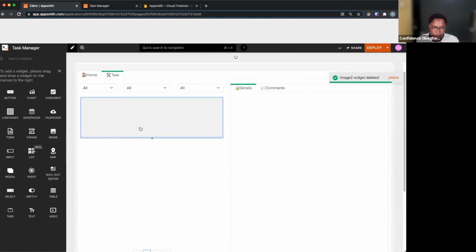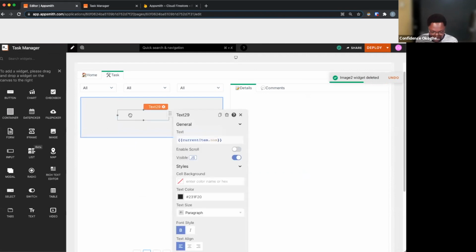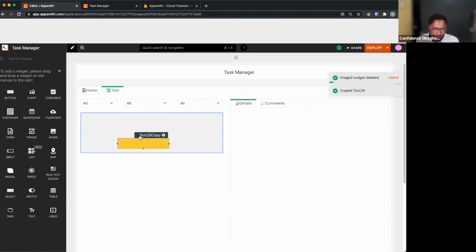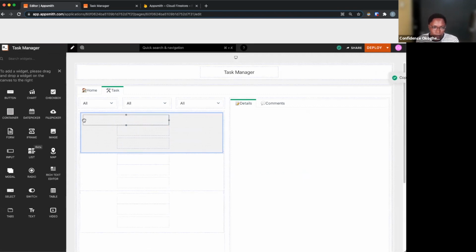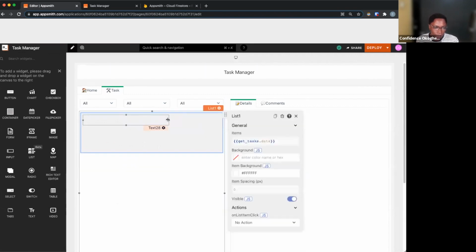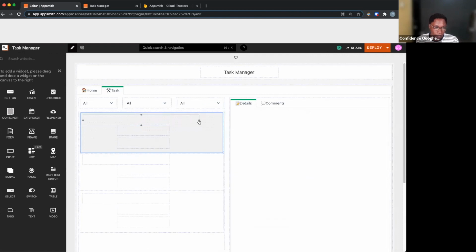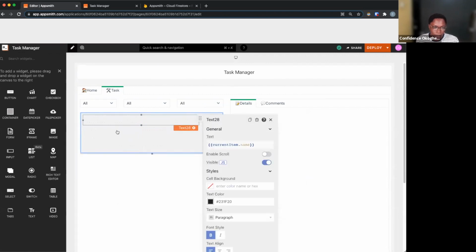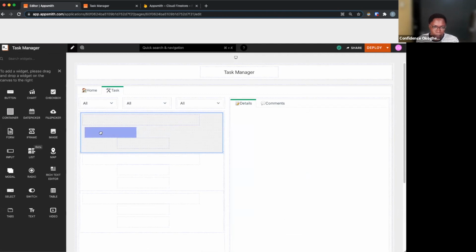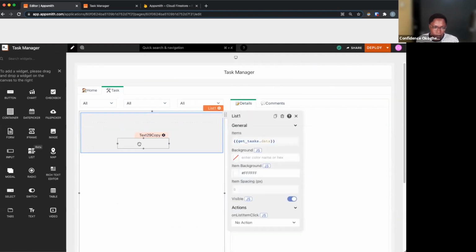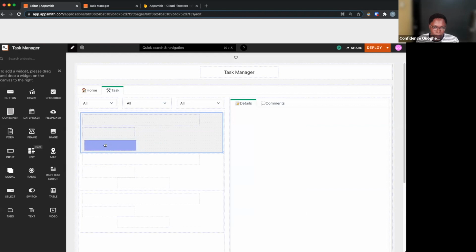So I don't need an image widget, that's why I'm deleting that. And I'm going to copy this and paste the text widget so that we have 3 text widgets in here. The first widget, what we want to do inside of it is to display the title of the task. And for the next widget, we would like to use it to display the assignee. And the last widget we have right here would be for the priority.